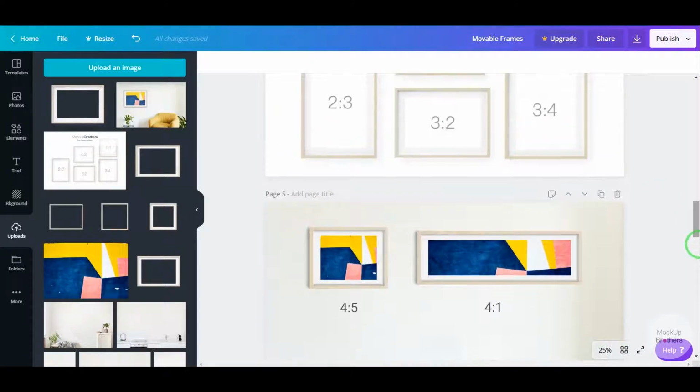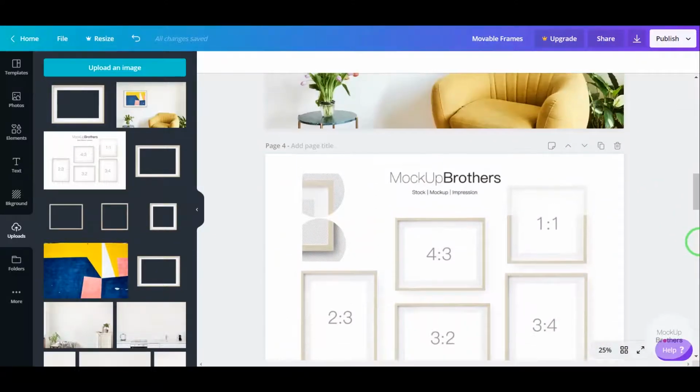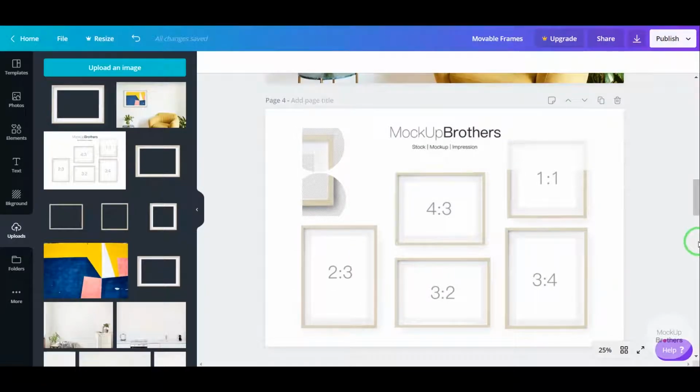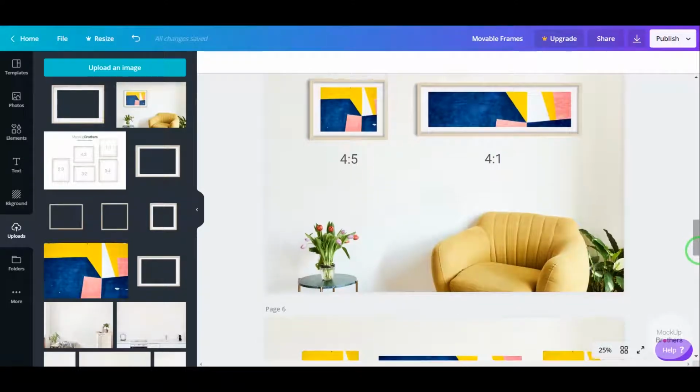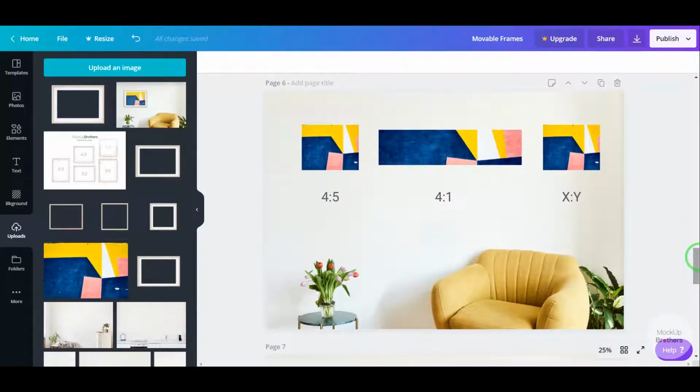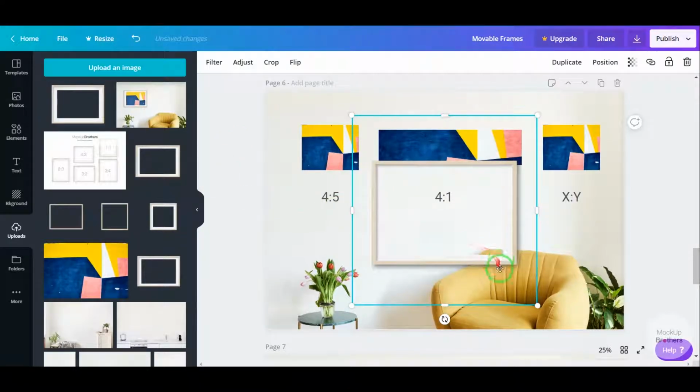Welcome back to another quick tutorial about how to frame a custom size artwork with our movable frames in Canva. As you know from the previous videos, we have fixed frame ratios for standard sizes like square and 2/3, but let's see how to make any size for any ratios. Here I place several other artwork sizes like 4/5, 4/1 or a custom X/Y, and first of all we will place one of our movable frames here.